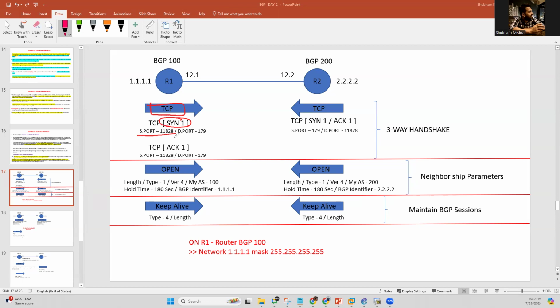What will be the destination port number? The destination port number will be the BGP port number, that is 179. Getting my point? So this is the TCP packet R1 is sending. This packet will reach R2. R2 replies with a TCP packet, and in this TCP packet, R2 sends the SYN bit as well as the acknowledgement bit. Both bits are on, right? This acknowledgement bit is the acknowledgement of this SYN, and R2 is sending its own SYN.